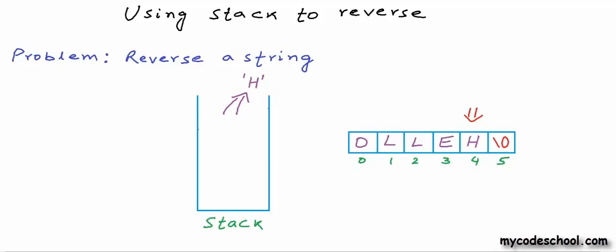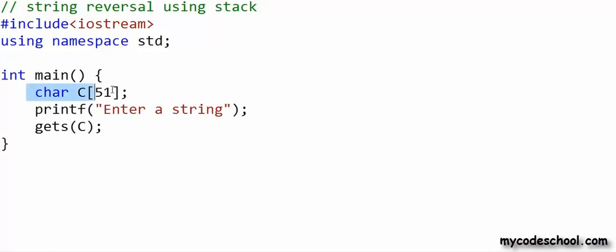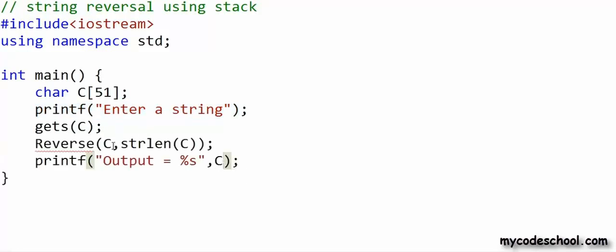Let's quickly write code for this logic. I'm going to write C++ here. Things will be pretty similar in other languages, so it doesn't really matter. What I'm going to do in my code is I'm going to create a character array to store a string, and then I will ask user to input a string. Once I input the string, I will make a call to a function named reverse, passing it the array and length of string that I will get by making a call to string length function. And finally I'm printing the reversed string.